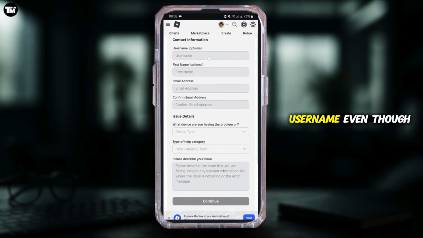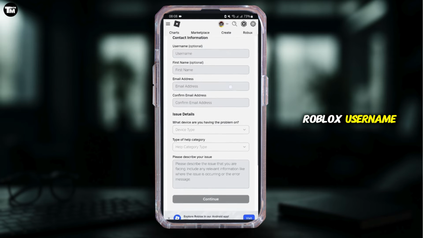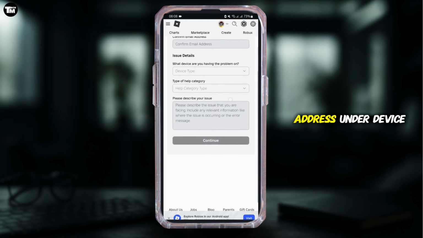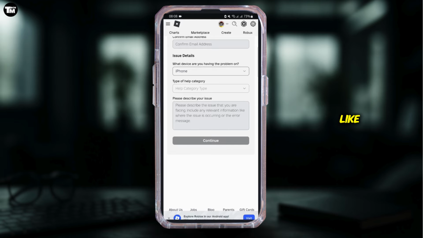In here, type in your username. Even though it says optional, I suggest you type your Roblox username. Once done, type in your email address and confirm your email address. Under device type, choose Mac, PC, or iPhone, whatever you would like.